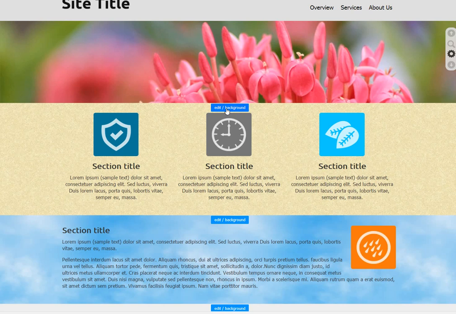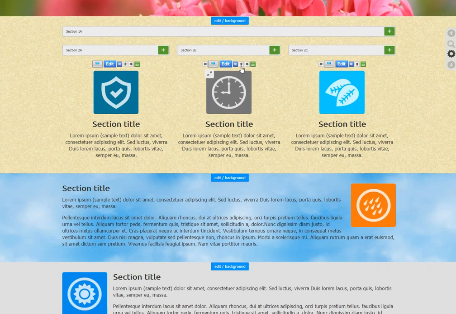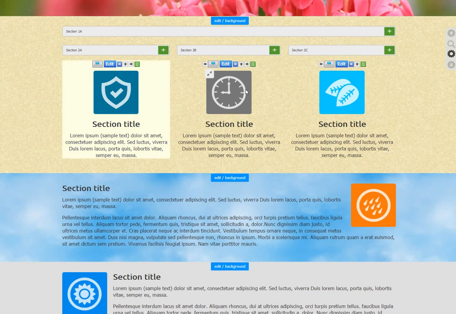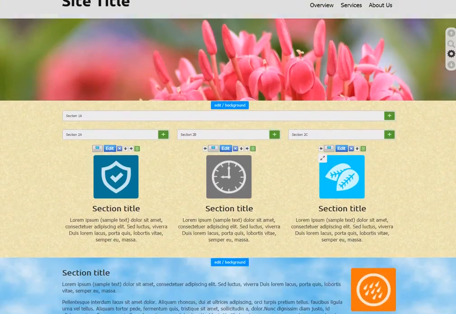To edit the content, you click this edit, and then you click the green edit content button, and you'll see that we have the standard page editor. It allows us to use the arrows to move the components around, just like editing pretty much any page on your site. And that works the same for all of the sections on the page.